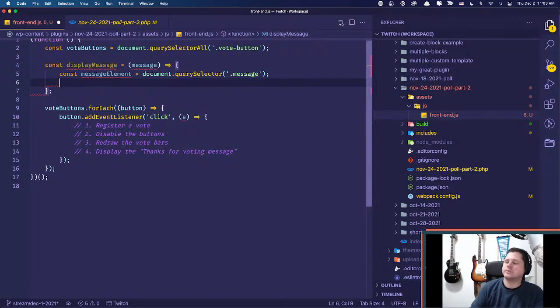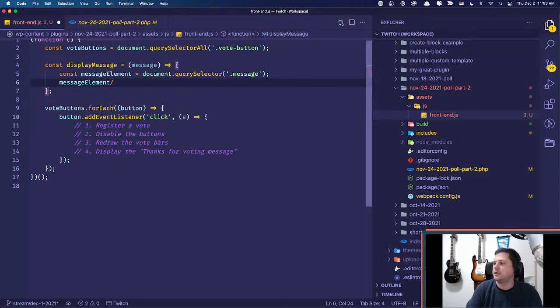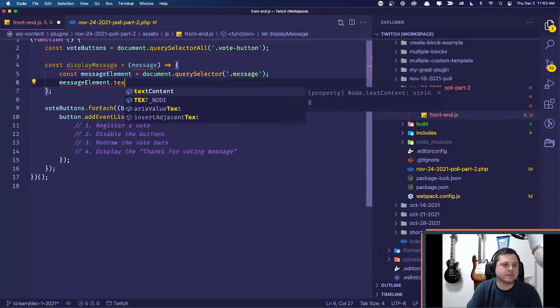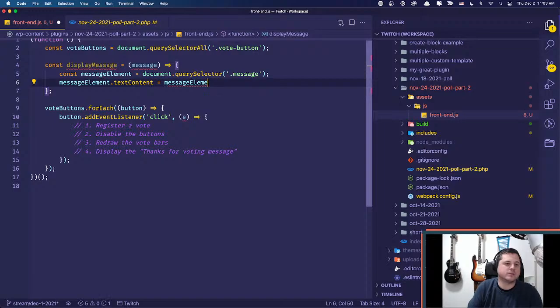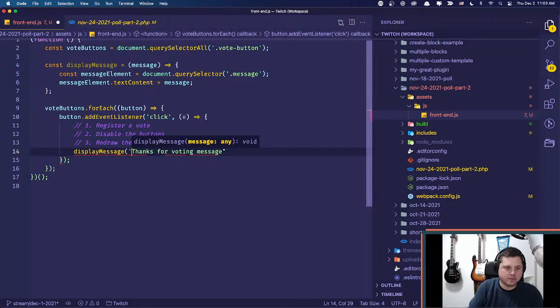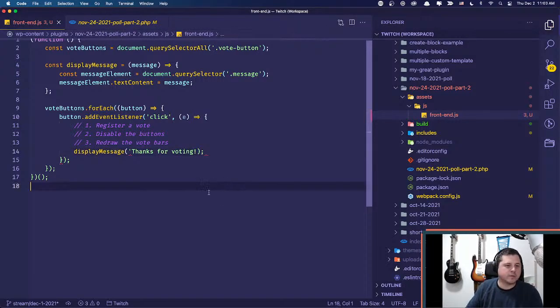Rosals? Sorry, I'm saying that wrong, but so then you go message element dot inner text content, because text content equals message, not message element, just message. Cool. So that's the first thing that we can do here. We'll just say display. Display. Thanks for voting. Boom. Right. So make sure that works, and we'll actually make it work.